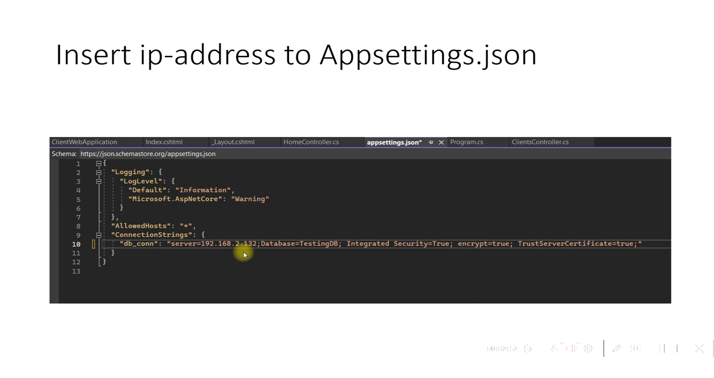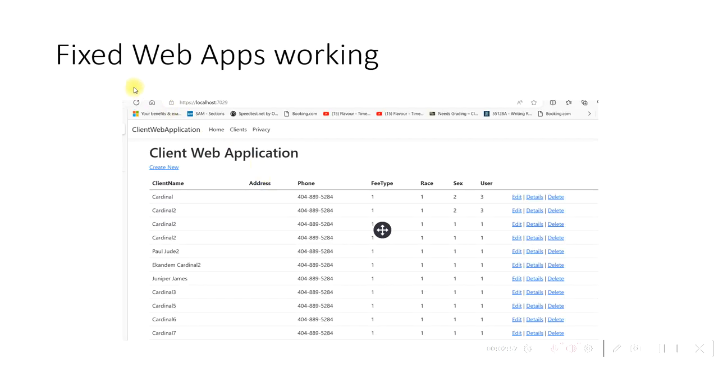Here is how I made the change, and it's working. Now after that, you press F5 again. You notice it's fixed. The web app is now working. Thank you. We will go on.